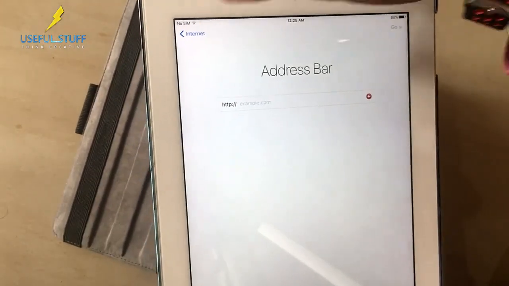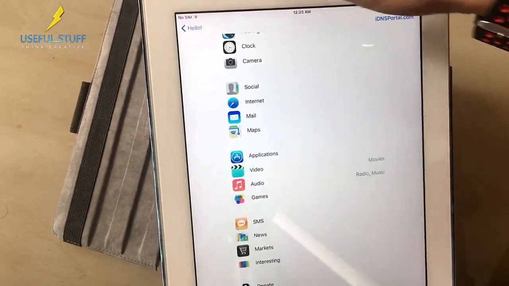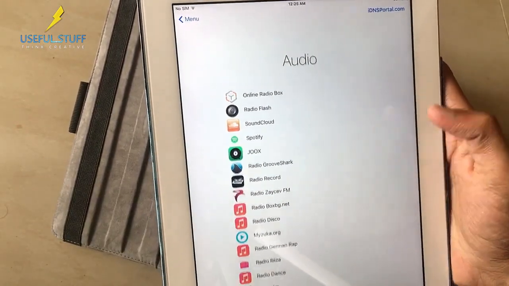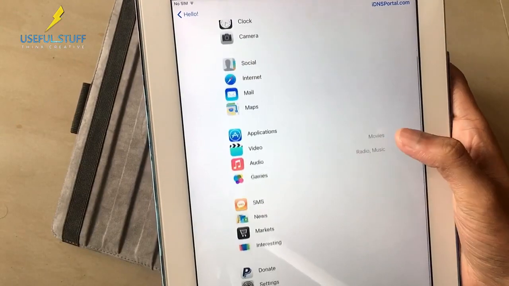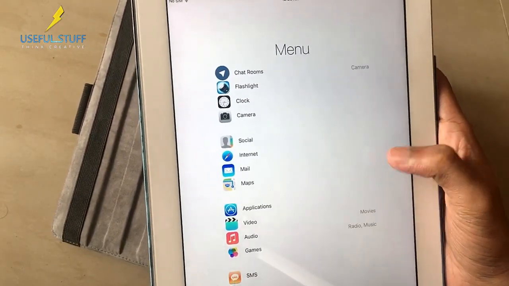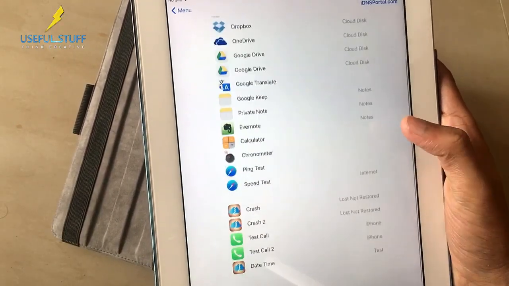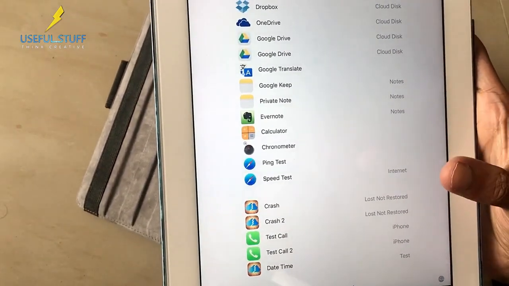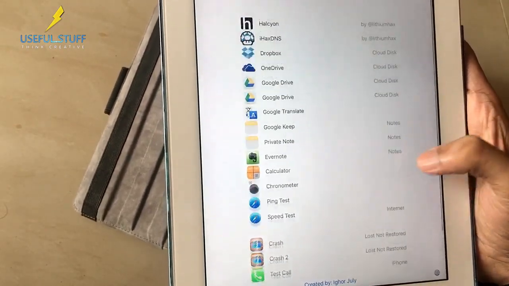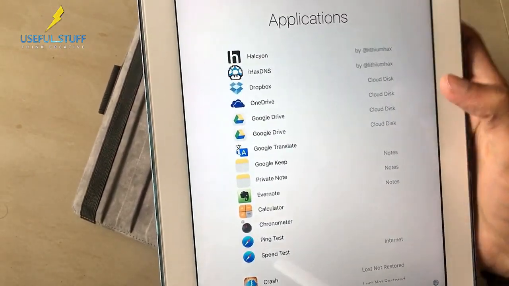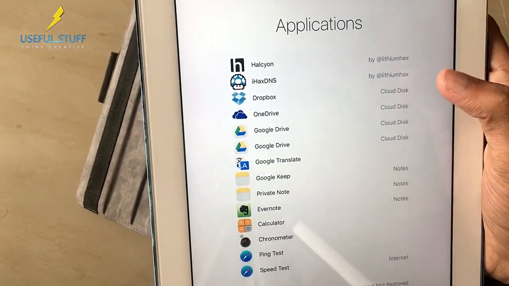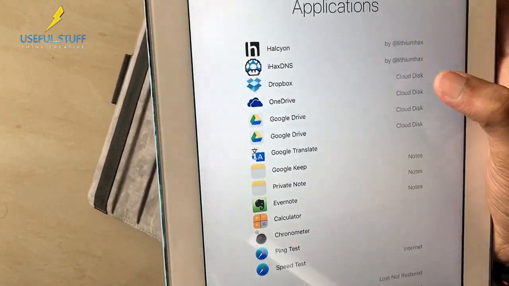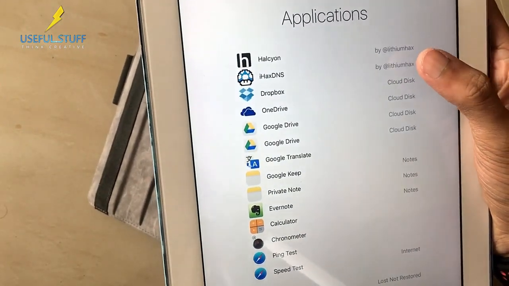So that's something I really like. And then you'll have access to audio apps, like many things. I'm not going into details. Now in the application section you can get to see the games. You can definitely try the games, and you also get to see Dropbox, Google Drive. You can use all of them, and Evernote, calculator. So what I'm going to use here is that I'll just go with the IDNS hacks.